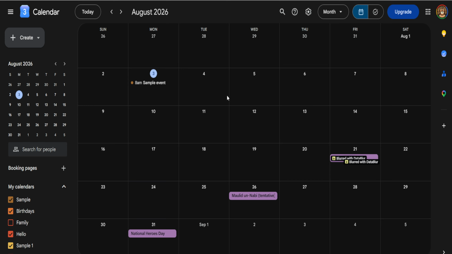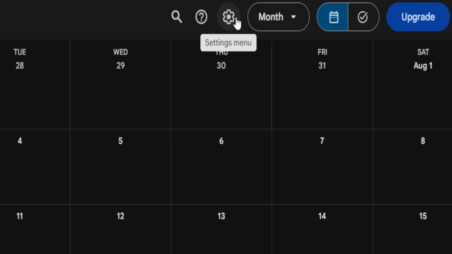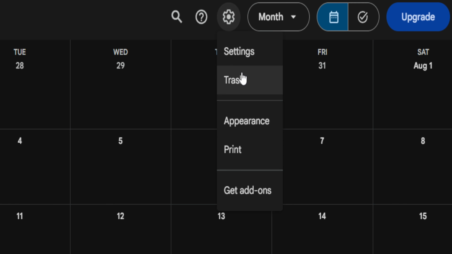To begin, open Google Calendar on your computer. This process is best done in a desktop web browser, since the export option is available there and may not appear the same way on mobile devices. Once Google Calendar is open, look to the top right corner of the screen for the settings gear icon. Click that gear icon and then choose settings from the menu that appears. This takes you to the main settings area for your calendar account.